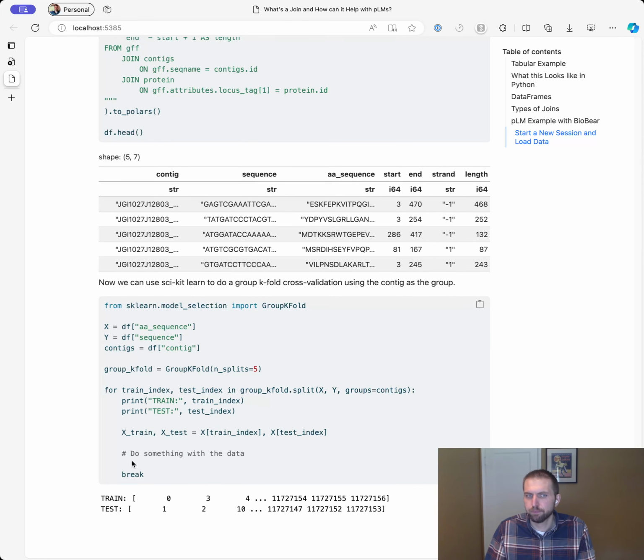So yeah, that's real quick. I just wanted to show how you can use SQL to do some data preparation to get your data set into a shape that makes it easier to train protein language models or other language models, in this case on metagenomics data.